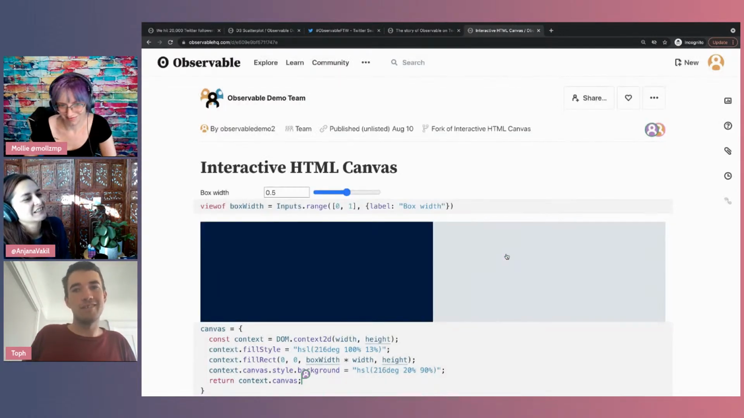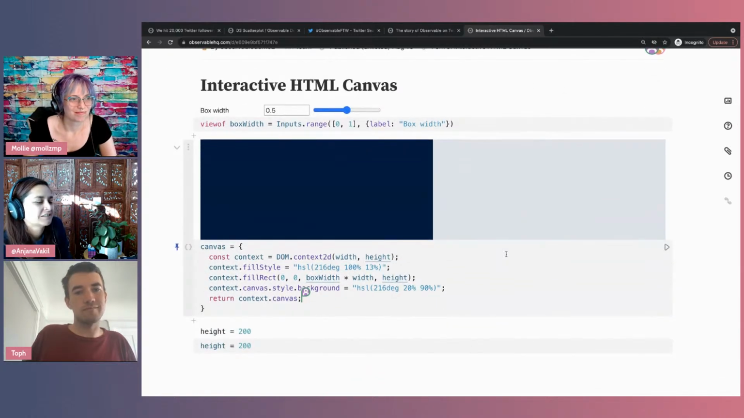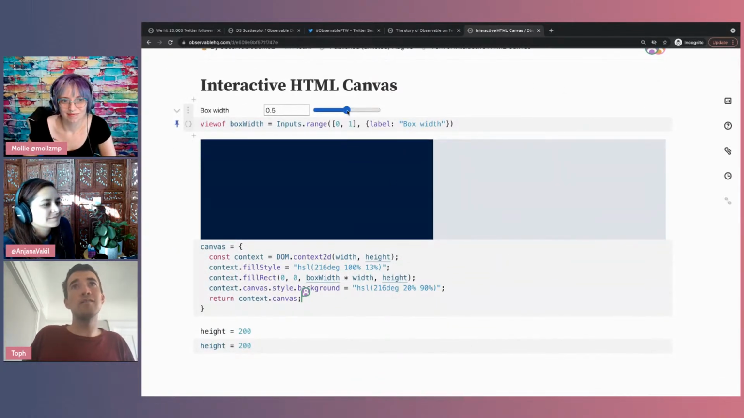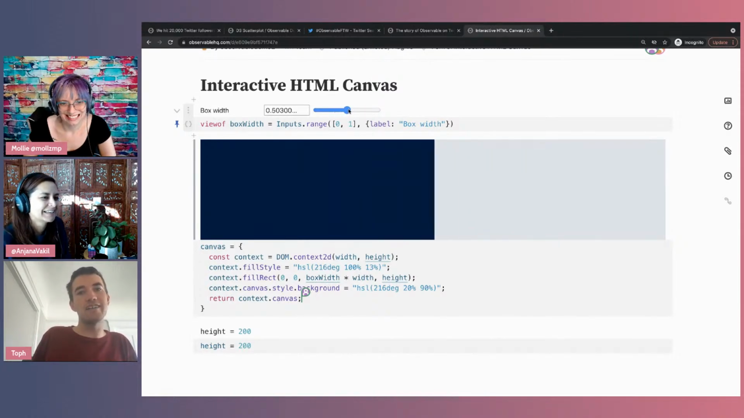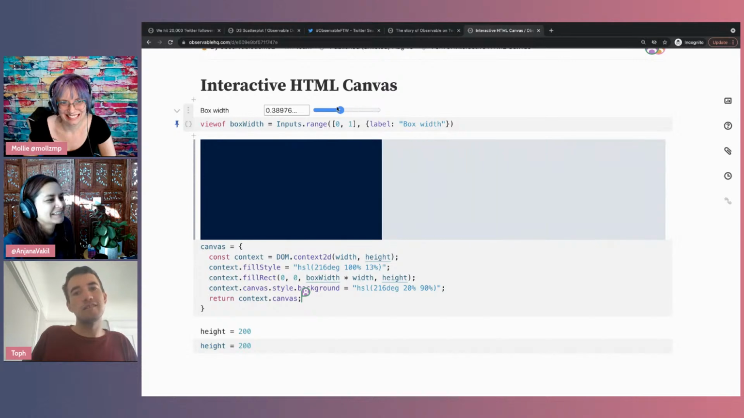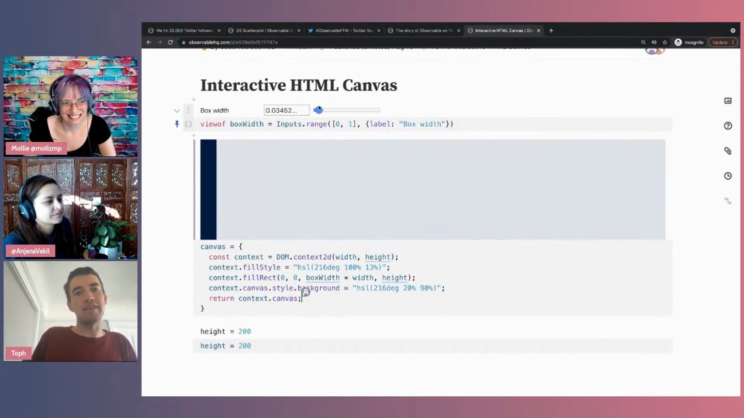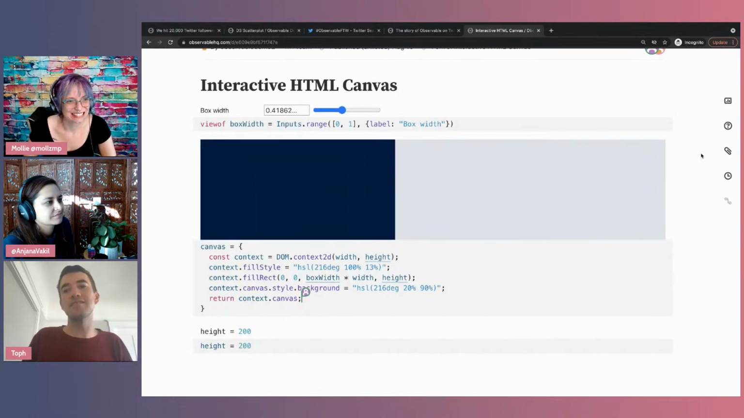Love it. Cool. Okay, so interactive HTML canvas. What do we got here? We've got a bar. It's sort of bluish on the left and grayish on the right, and it's connected to this slider. Awesome. So I feel like this is a good demonstration of part of the point of these boilerplates.